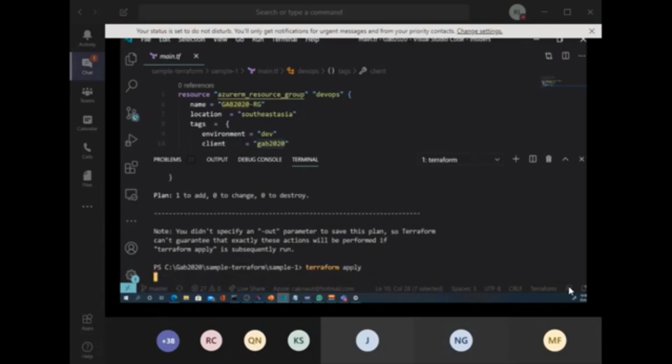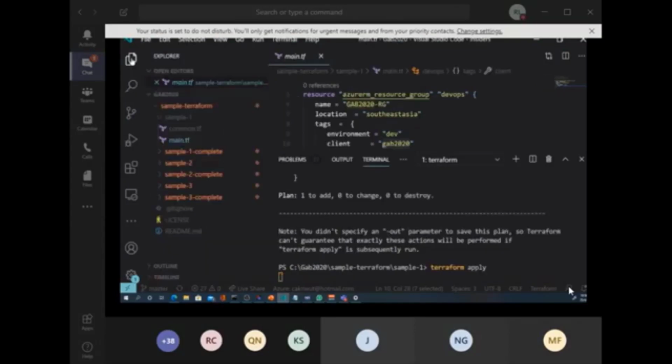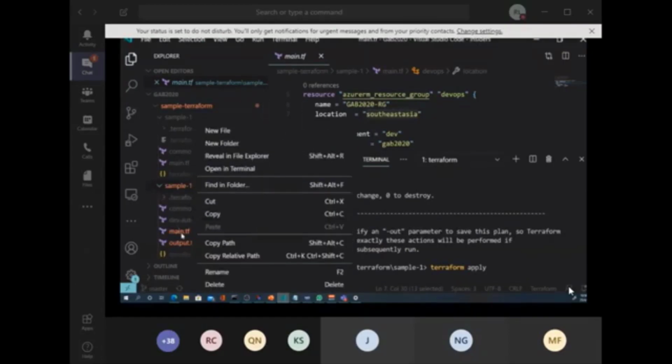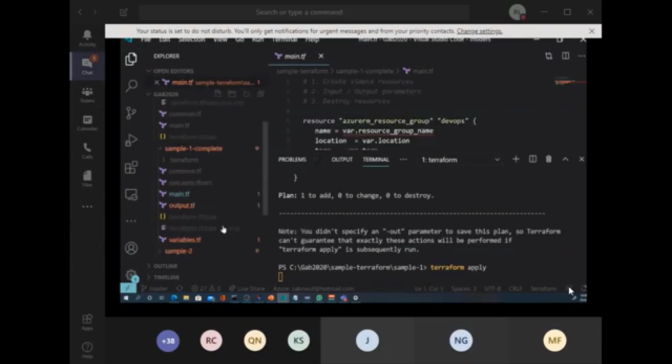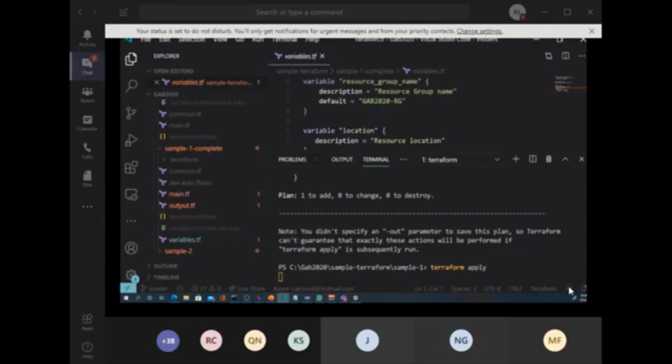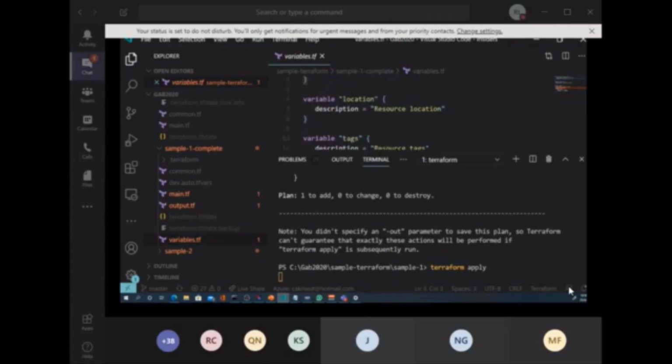Okay, well, it will take some time. While we wait for that, let's see what I'll do next, right? Like I said, we want to remove this hard coding into variables. So what we are going to do is create variables.tf, right? We create a variables.tf and we define the variable names. In this case, I define a variable resource group name, and we can define a default value, or we can remove the default value. And then I also define the variable location here.